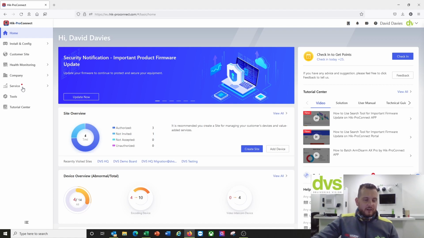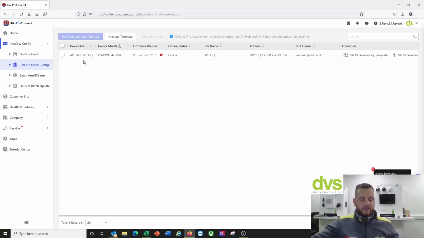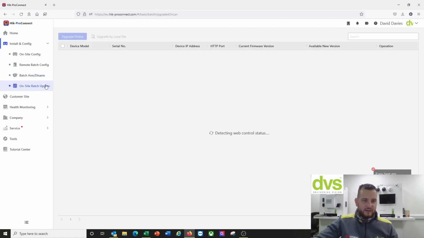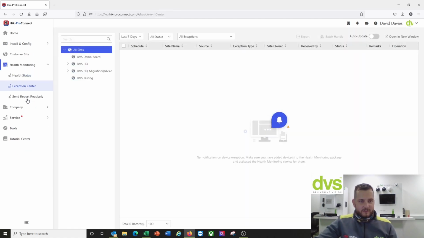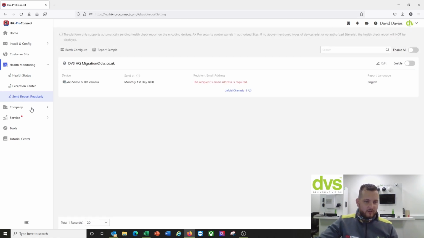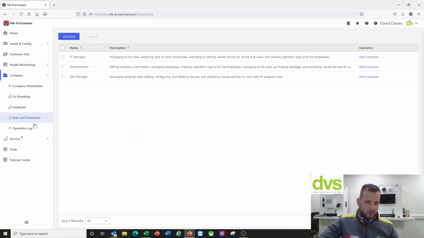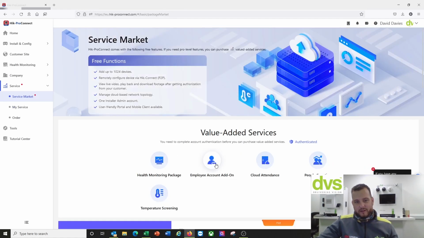There is a lot of new functions and functionality within HikProConnect. For instance, under install and config, we've got remote batch configuration, which allows you to batch configure a lot of the devices, batch arm disarm, make a group to arm disarm a batch of devices, and on-site batch update for firmware. So three really powerful additions. Under health monitoring, you've got the health status, exception status, and then the regular report that it can send to tell you what's wrong. Under company, you've got company information, co-branding, employee, role and permissions, and operation log. And then your service is what you've currently got. So for instance, health monitoring, employee account add-on, cloud attendance, people counting, temperature screening.